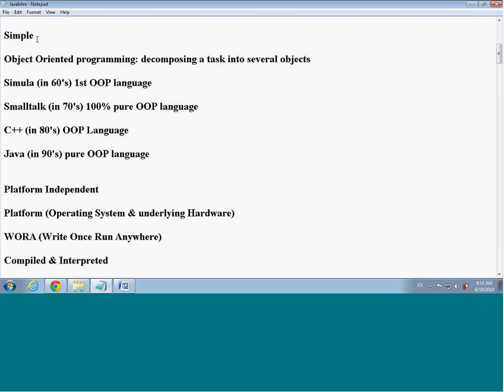Object-oriented programming languages: the first object-oriented programming language was Simula 67. Smalltalk is a 100% pure object-oriented programming language, where everything is an object. C++ is an object-oriented programming language, but it is not 100% pure. Why? We will see.